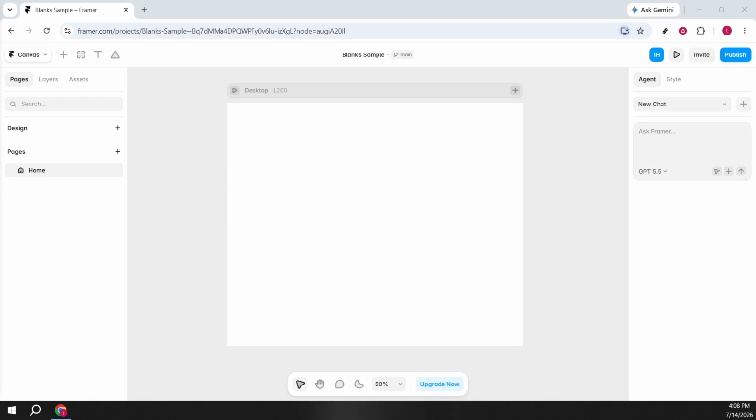In today's video, I'm going to teach you how to put an embed in Framer. By the end, you'll know exactly how to place external content on your canvas and configure it so it looks and behaves the way you expect.